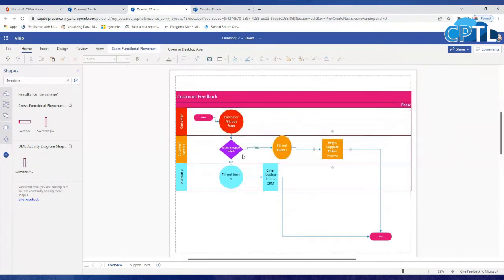And so we have our swim lanes built out. It's relatively easy to understand. We can change the size to make it easier to read. And so we just have this overall flow. It has a clear beginning. So we start here, the customer fills out the form. It comes down to customer service. Purple is the decision that needs to be made, either by an individual or by the process itself. Is it a support ticket? If yes, this customer service rep fills out form 1, begins the support ticket process, and then it ends this initial step.